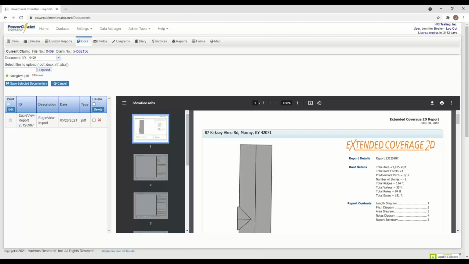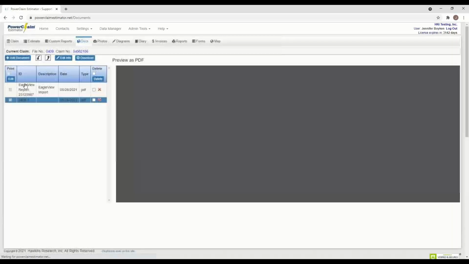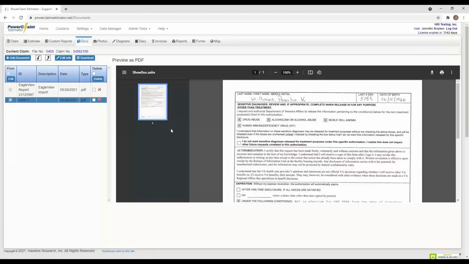It's going to come up and show you that you have this PDF. If the light is green, it's ready to save. If the light here is still yellow, it means it's still uploading the file. Once it turns green, just hit Save Selected, and it's automatically going to put that information in for that document. Now, you can edit information for these.